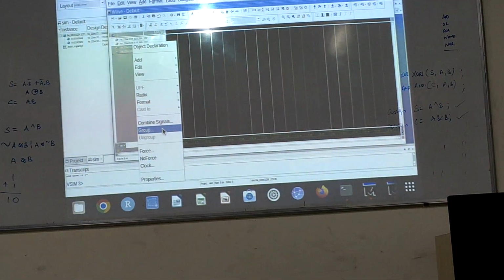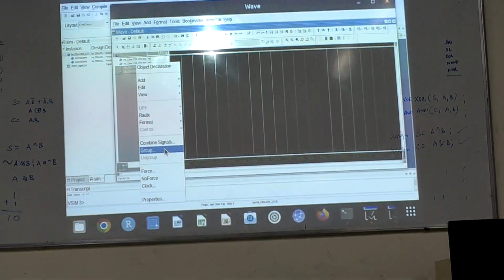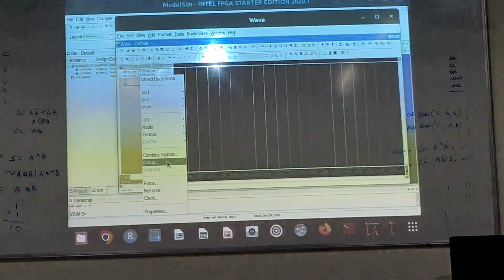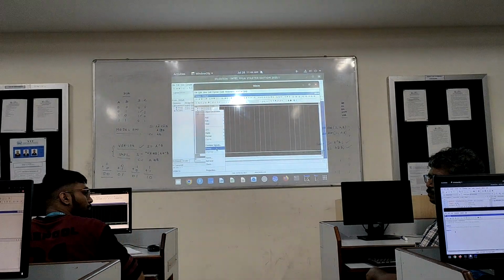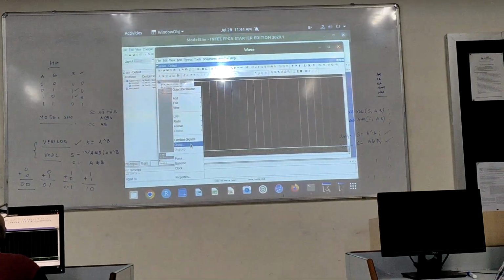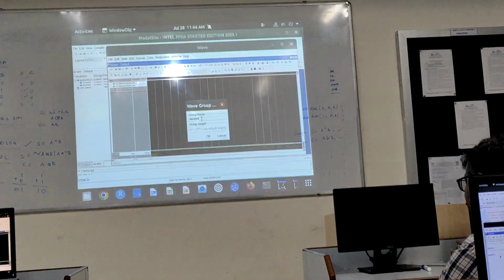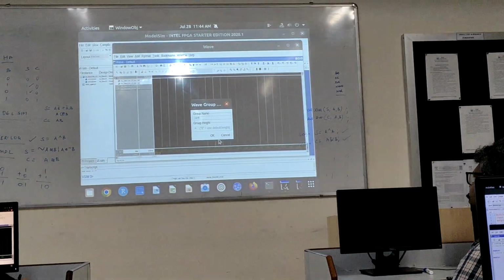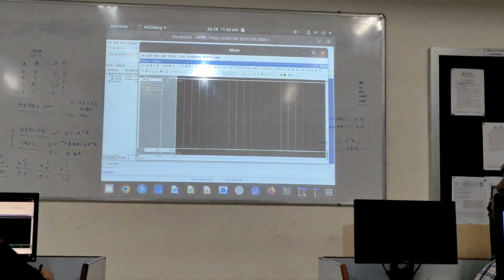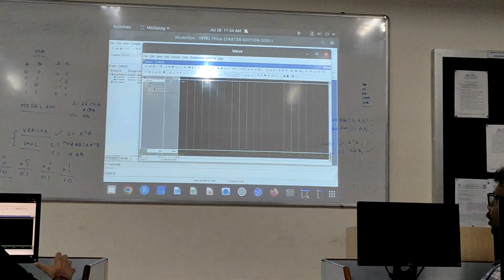You can take a picture also. The option group will be there. You select that group. Take a Raman. Group. Here you can mention input. Input. It will display here for readability.